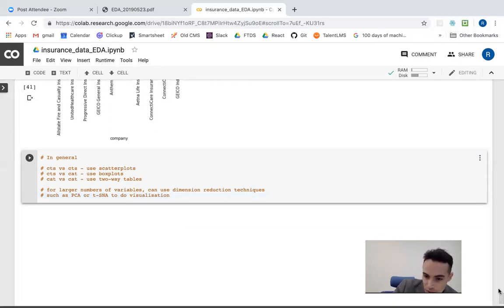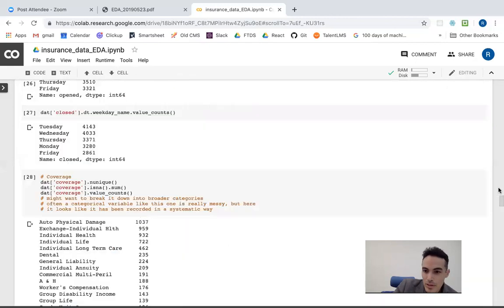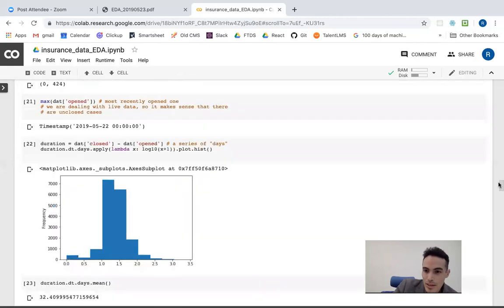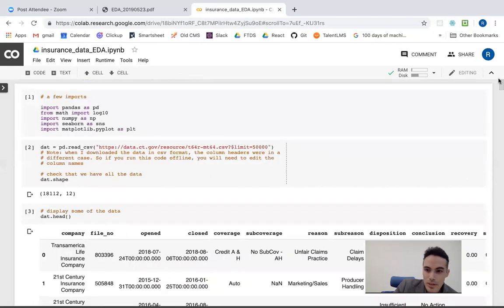So I'll share this Python notebook with you so you can see all the different ideas that are in there. And that's all I wanted to do for the EDA of this data set. And then I have a final slide here.